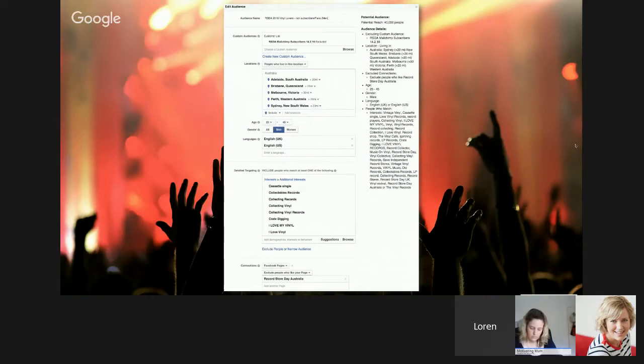So when we're advertising to them, we go in there and we say, okay, yes, this is a cold audience. We want to get people to be aware of our event. And we'll say people who live in Adelaide, only about a 20-mile radius, Brisbane, 25 miles, but Melbourne and Perth and Sydney, we're going for 30 miles.